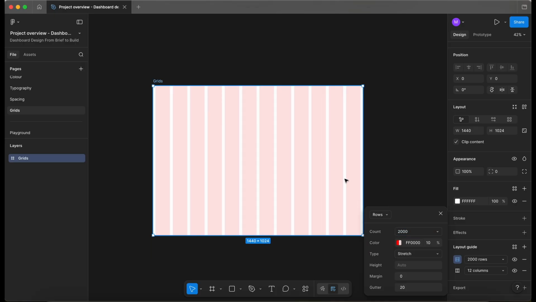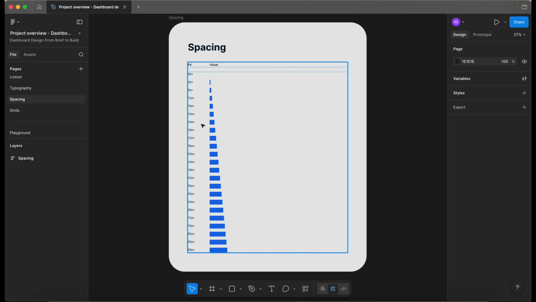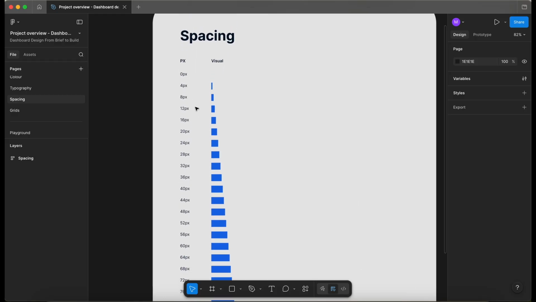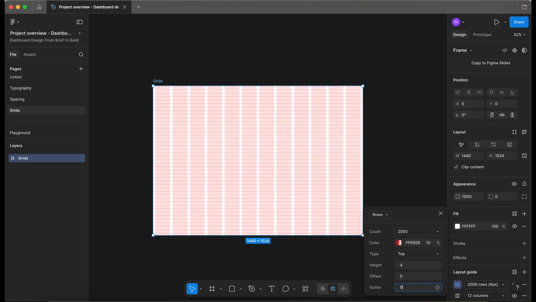So if you have really tall designs, that should cover us there. Let's change the type to top. Okay, so for the height, because our spacing, let me just go back to that page, is in increments of 4, let's stick to that. So for the grids, oh, I just closed it. Let's go back there. So height, let's do 4, and we'll just 0 out everything else for now.